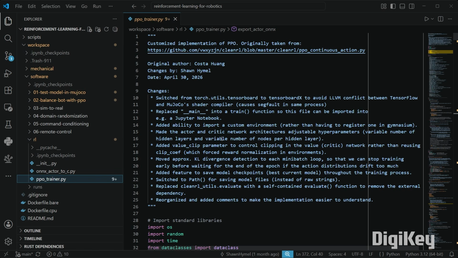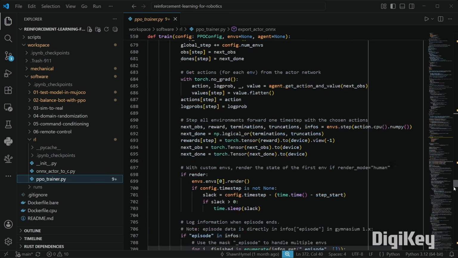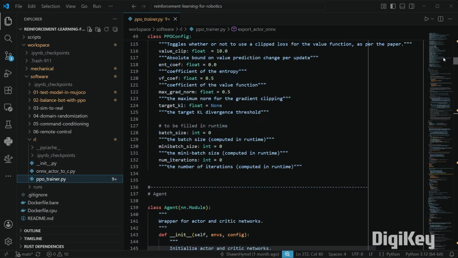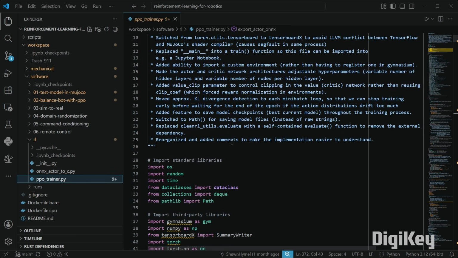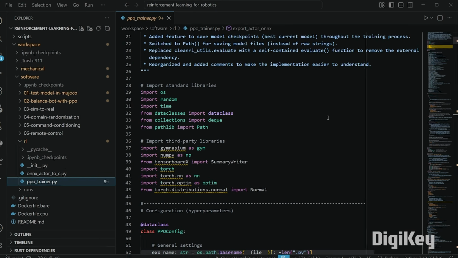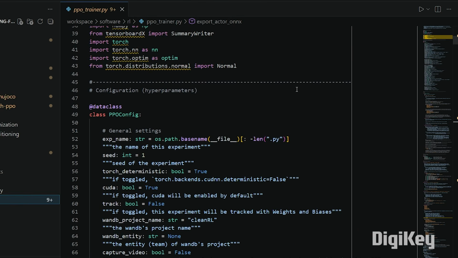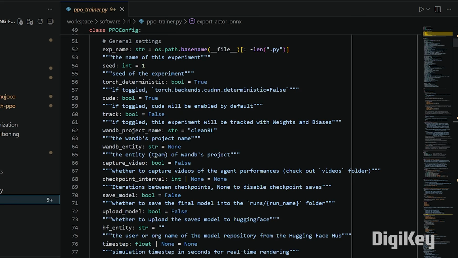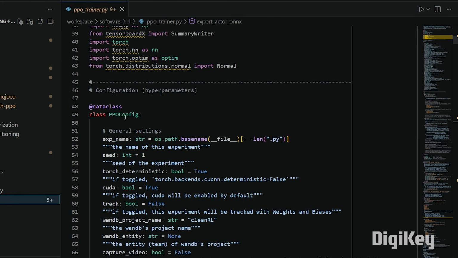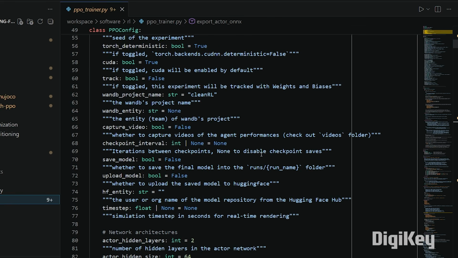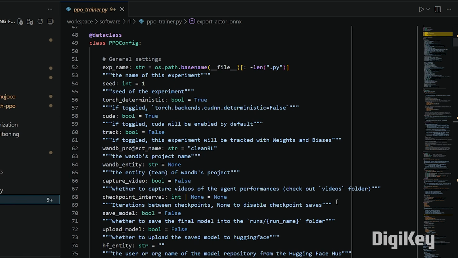This is the CleanRL version that I have modified for our uses and documented to hopefully help you understand what's going on. I'm going to skim through this because there are, I don't know, about 1,000 lines of code here, so we're not going to go through each one, but feel free to read through the comments to get an idea of what's going on here. So the first thing we have is this configuration. It's just a data class that stores some data for us, and this is how we set up PPO.